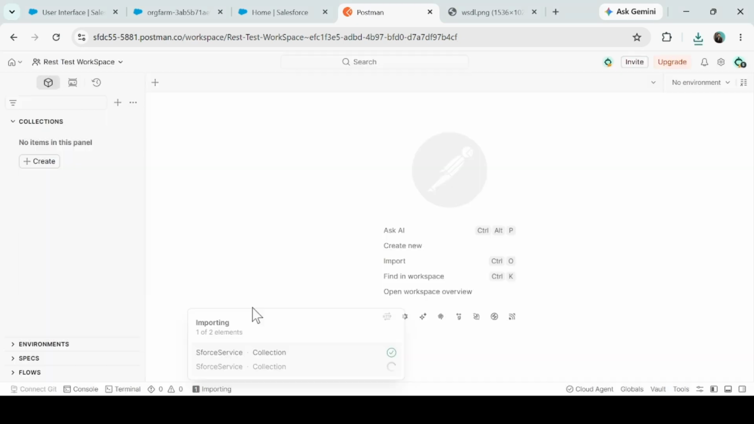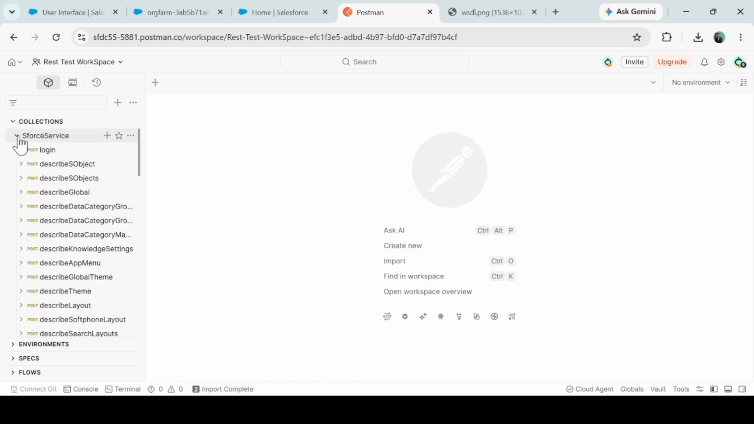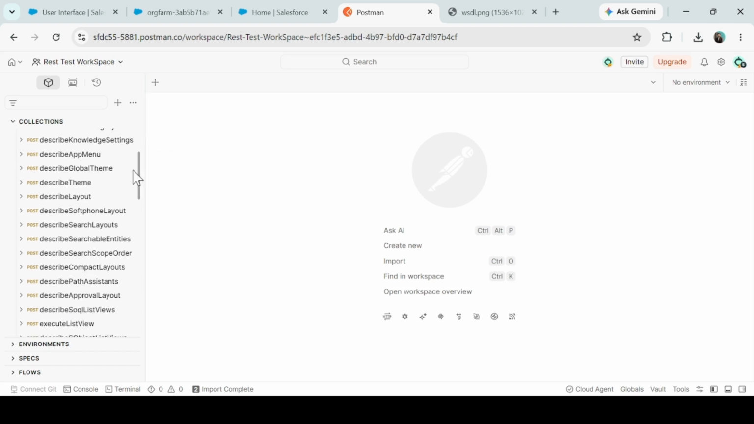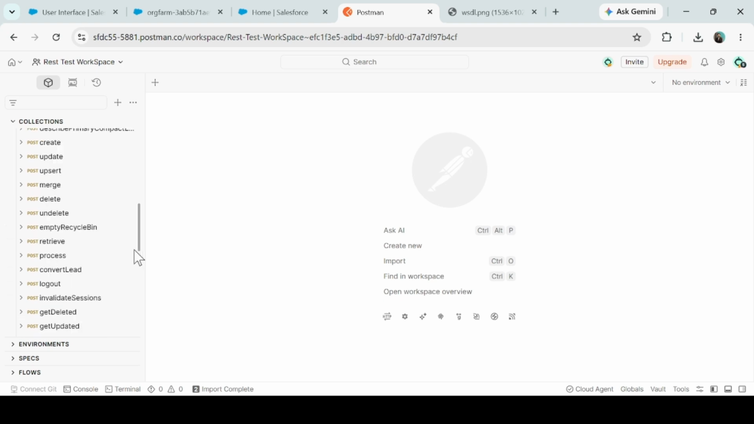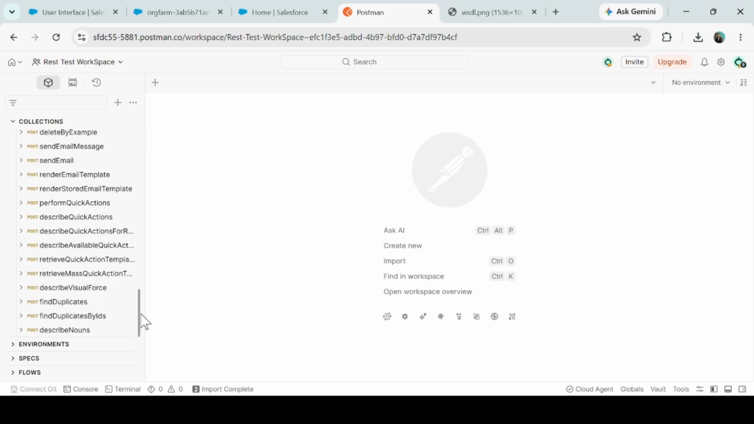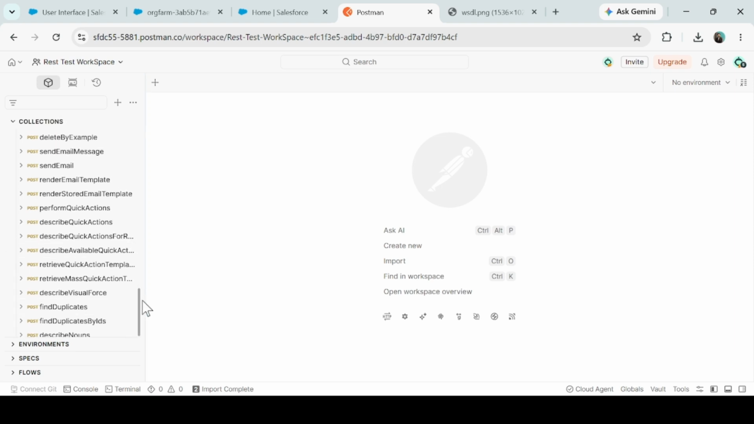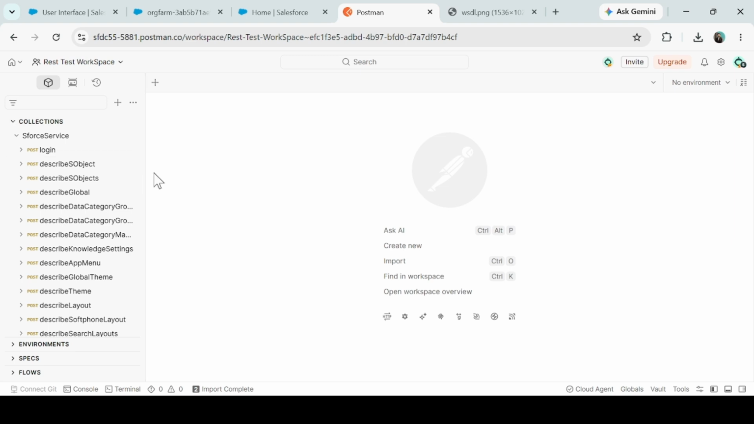It will take some time to read that collection. You can see the collection is going to be added here, and it has been added successfully. If I expand this collection, you can see operations like login, create, update, upsert, merge, delete, empty recycle bin. So in short, we can perform any operation onto Salesforce with the help of this WSDL API. Now, what's the next step?